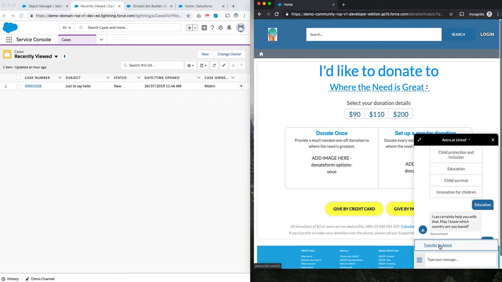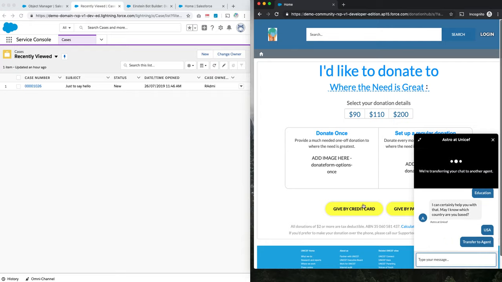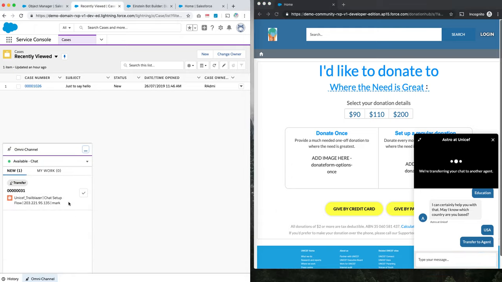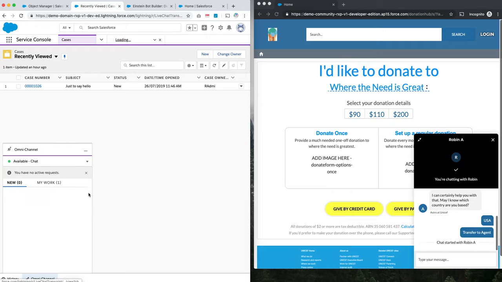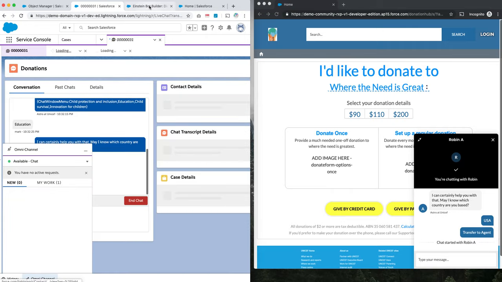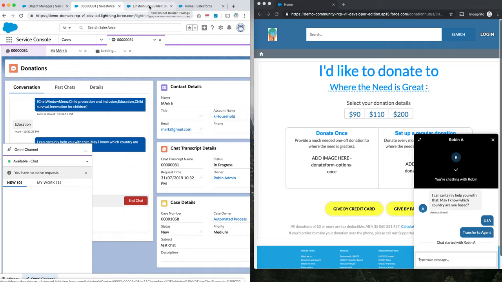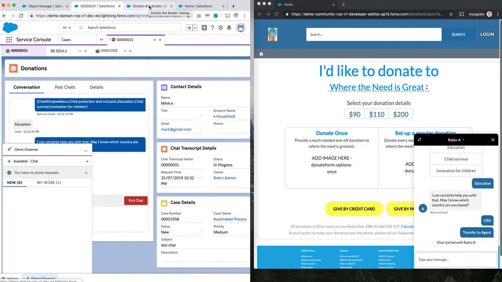For example, when the user clicks on transfer to agent, that's when the actual support agent comes into the picture, and they can accept the chat and continue from there on. So this is how, in a nutshell, the chatbot is set up.